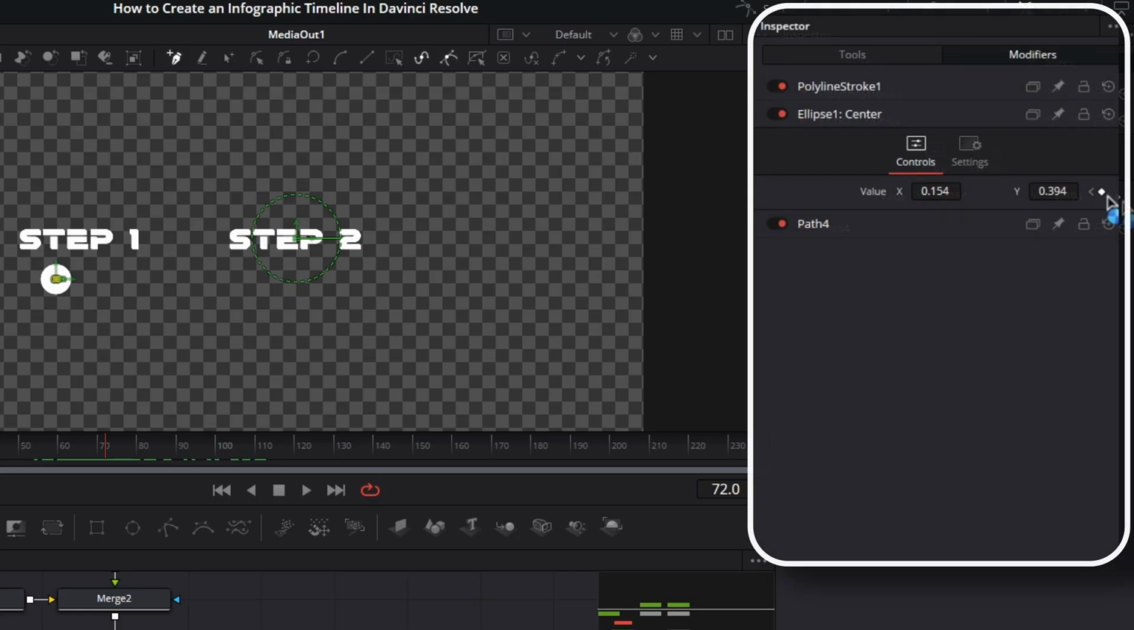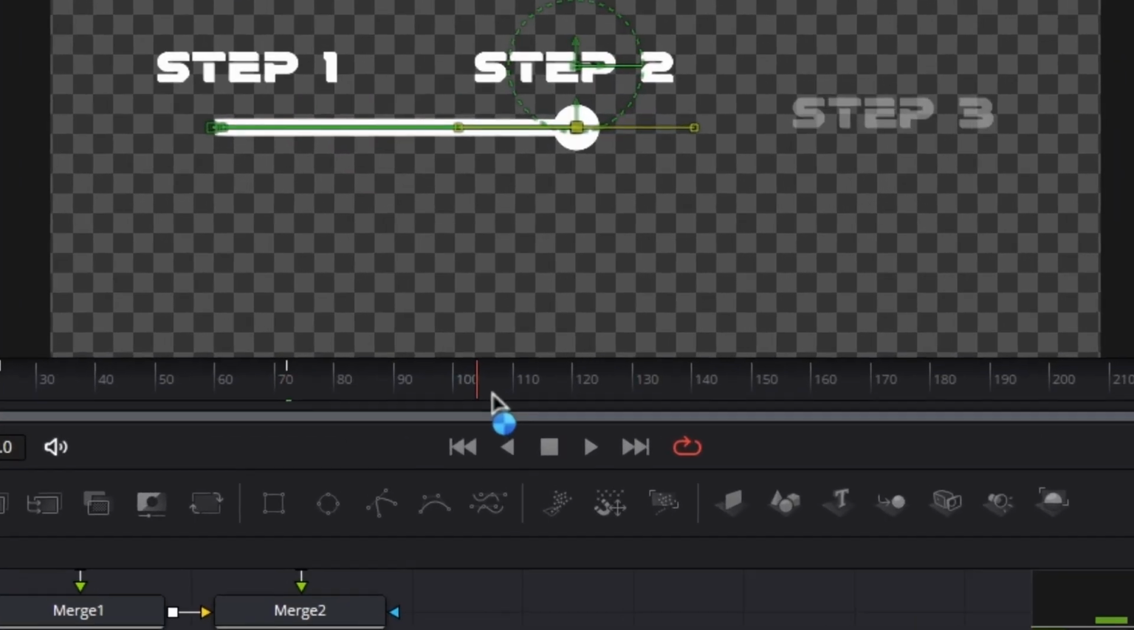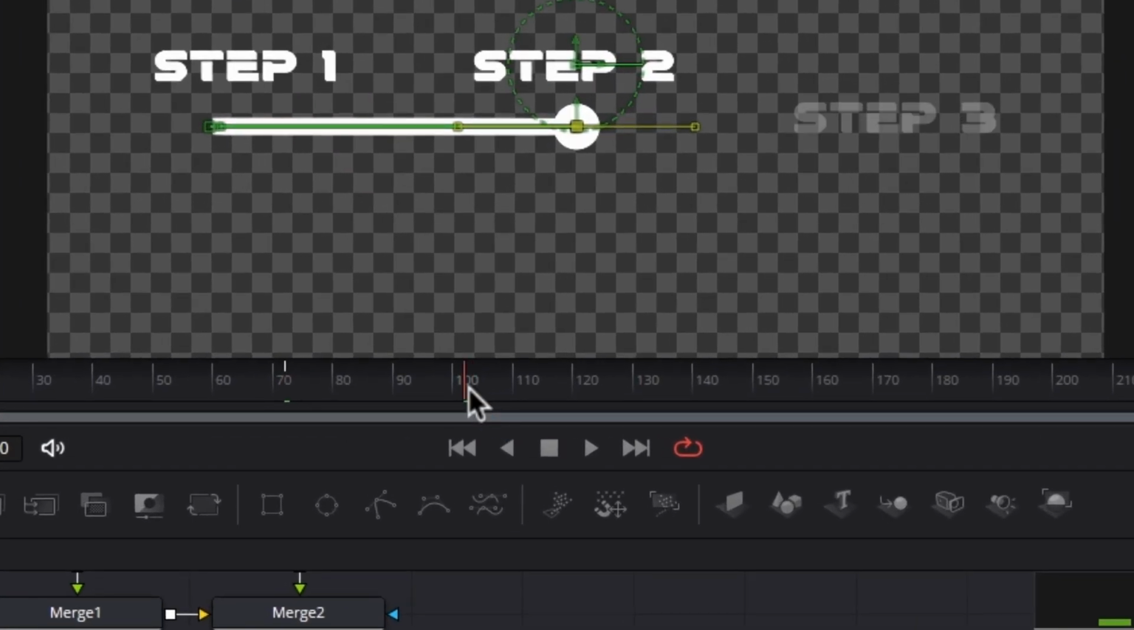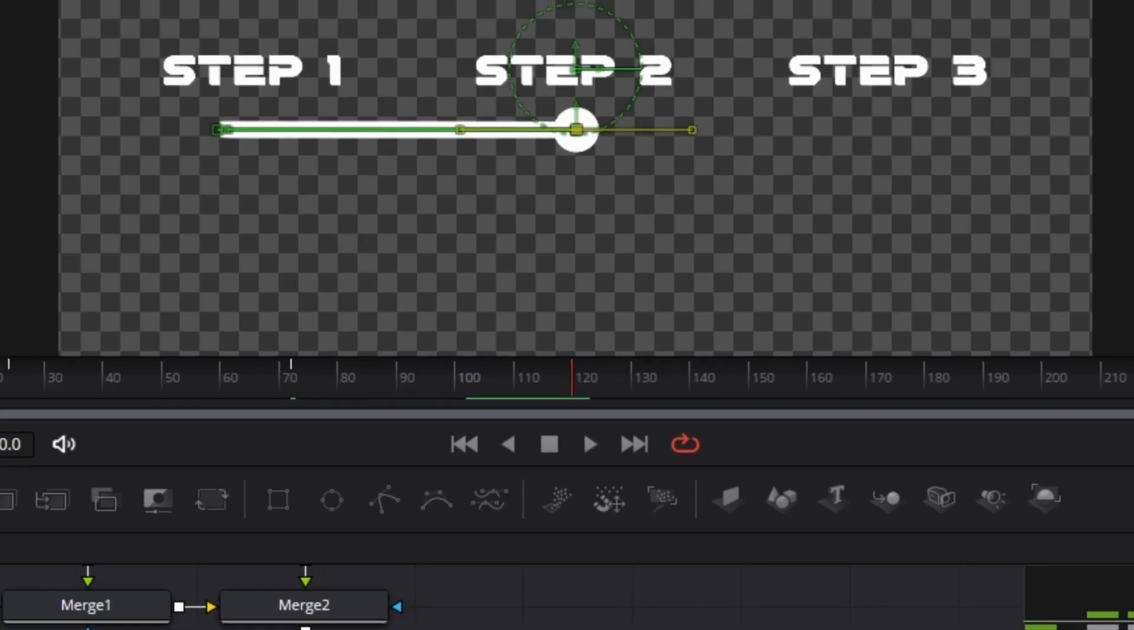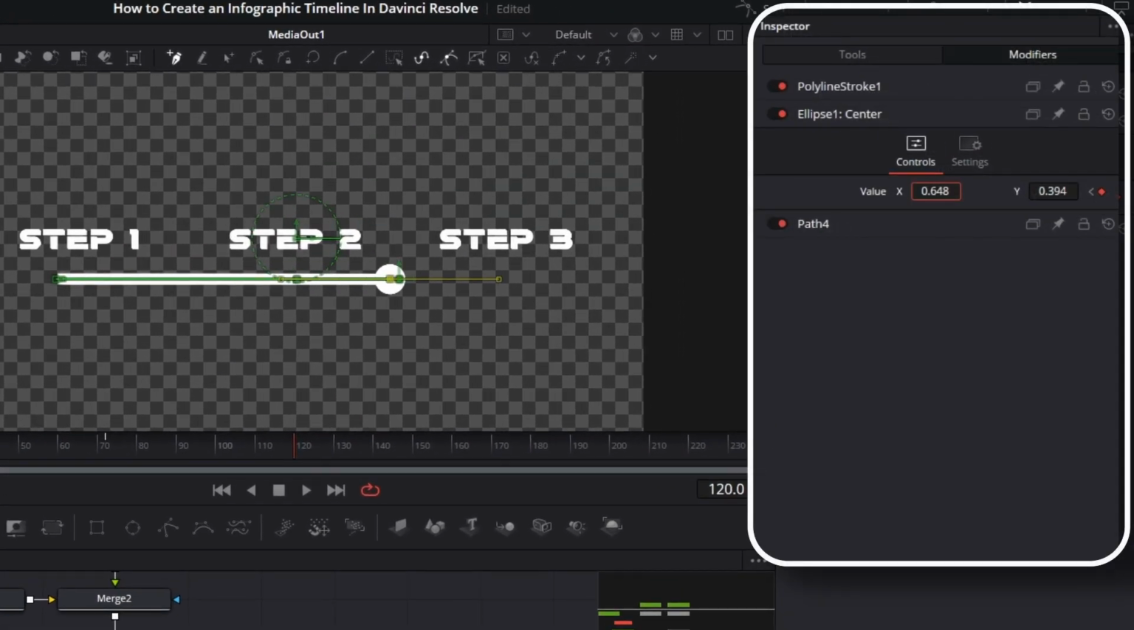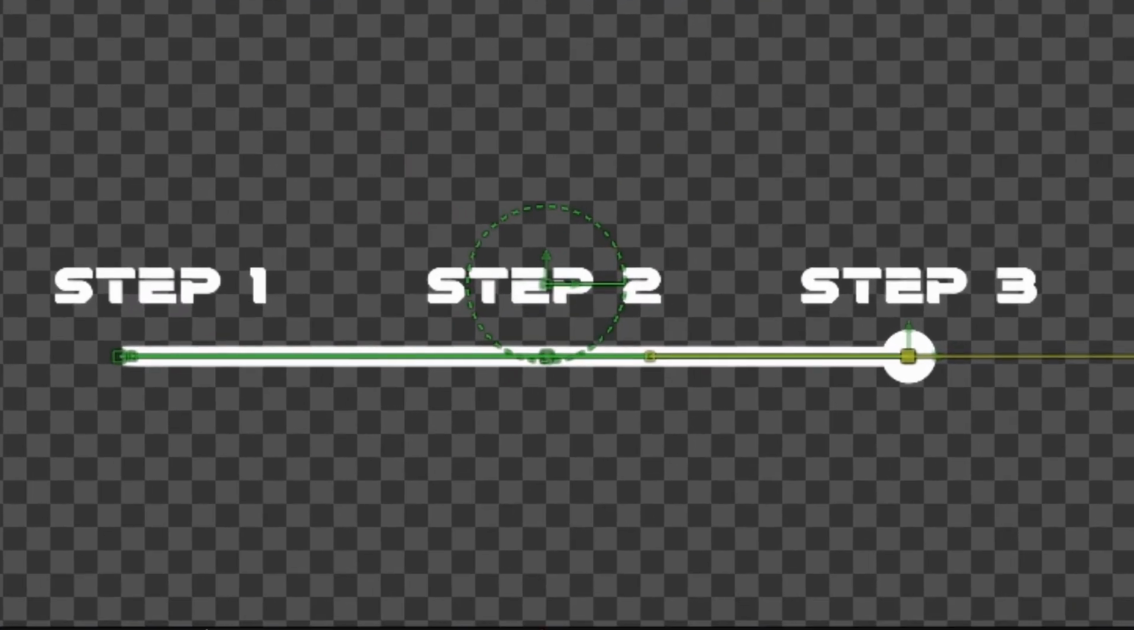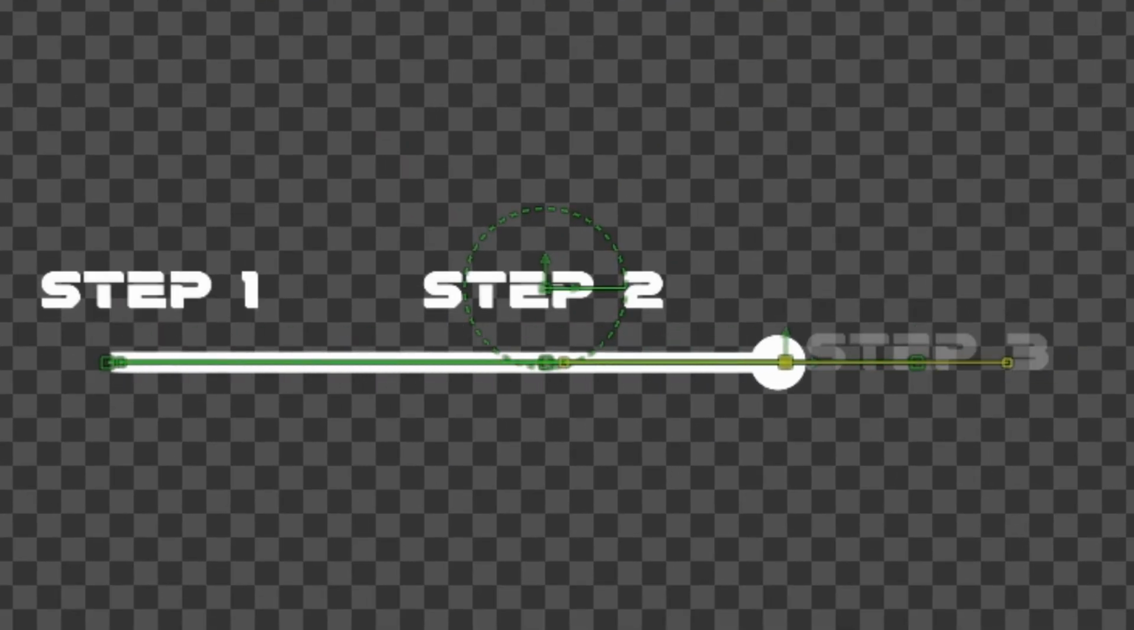Increase the Ellipse 1 center value parameter, and now finally go to the frame when the third text animation appears on the screen, and now again increase the Ellipse 1 center value parameter, something like this. So, this is what we have.